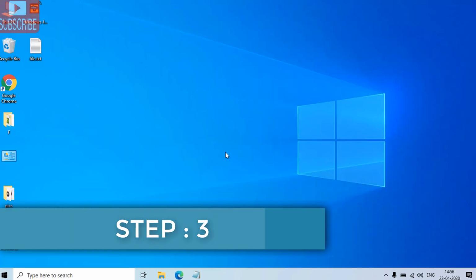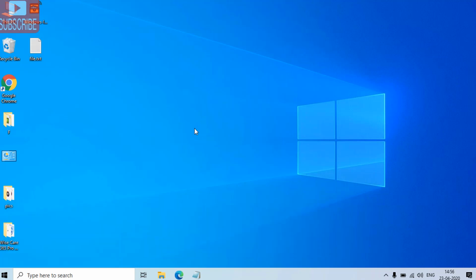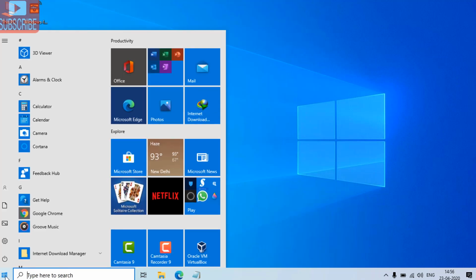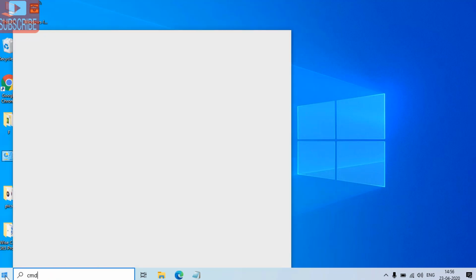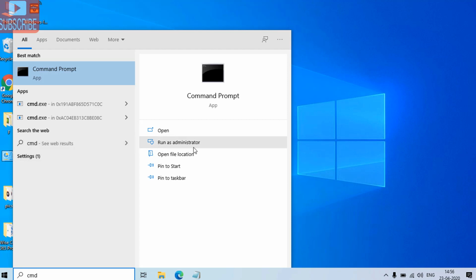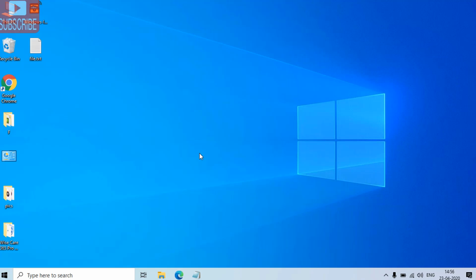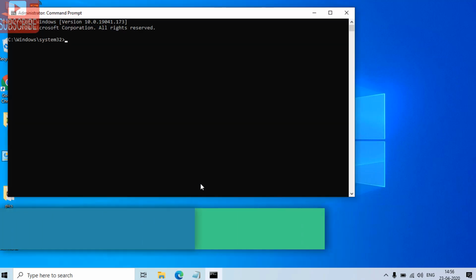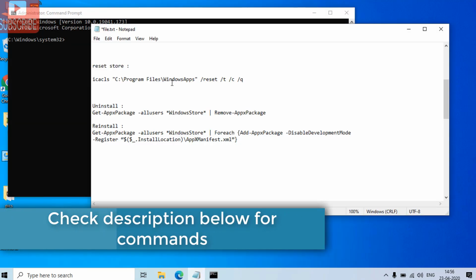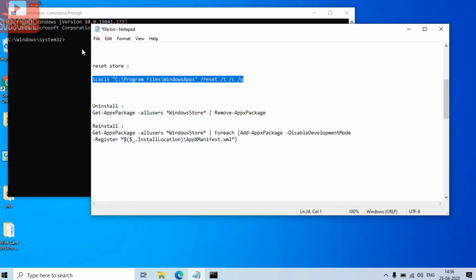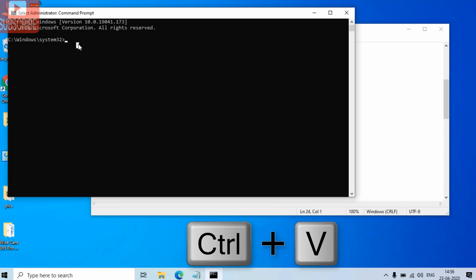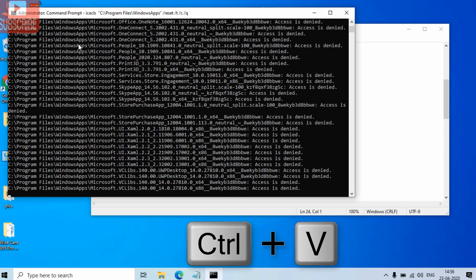Now in the third step, we are going to reset Microsoft Store to default. So for that, press on the start menu and type here CMD. Click on the Run as Administrator button. Now once the command prompt is open, I'll provide you a command in the description below. You can directly copy this command and paste over here in the command prompt and hit the enter button.